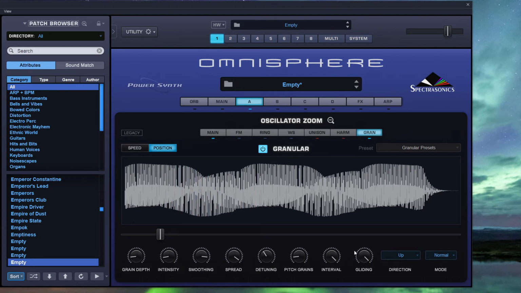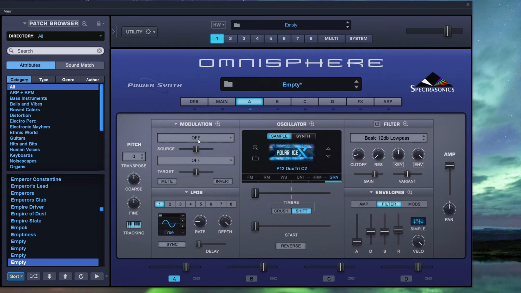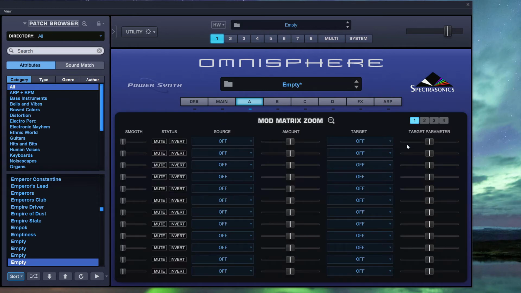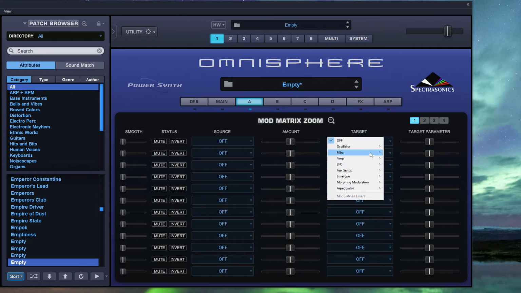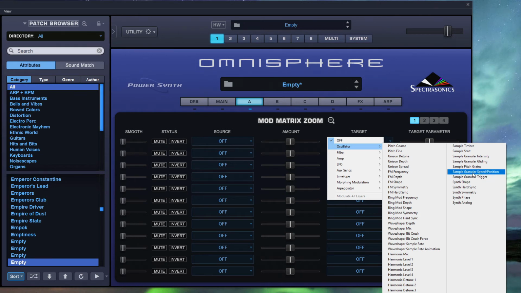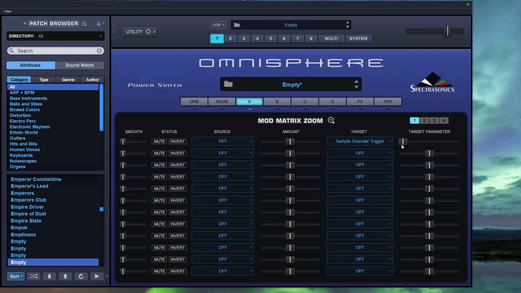Now, there is actually one hidden parameter, and we have to go into the mod matrix to use it. I'm just going to turn detuning off and turn the spread down a bit. I'm just going to the mod matrix, because there is a parameter in here called sample granular trigger. If we go to oscillator and go sample granular trigger, you will not find this in the granular page. And the reason for this is because it allows you to trigger single grains at specific time intervals without affecting the size of the grain.